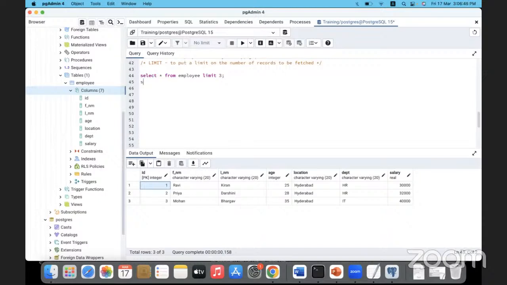Let's try. So I will say select star from employee. Then what to do if I want top 3 employees by salary? I need to arrange them in a sequence. I will use order by salary. And then let me directly say limit 3. Will this give me top 3 or not? I don't know. Let's figure out.